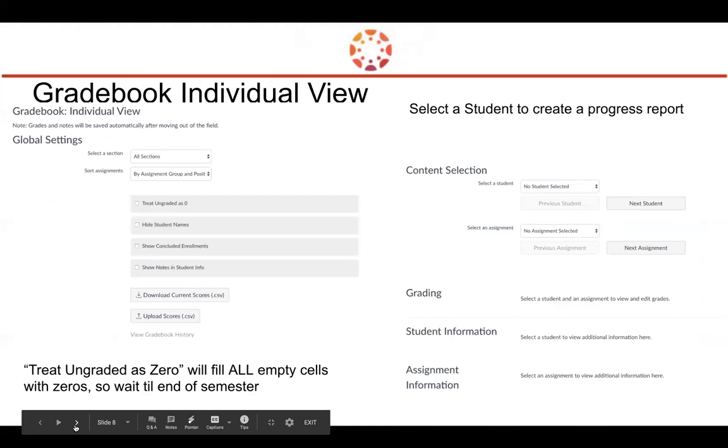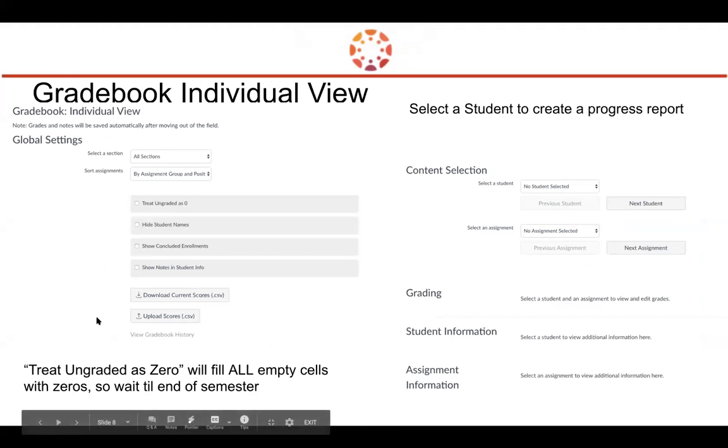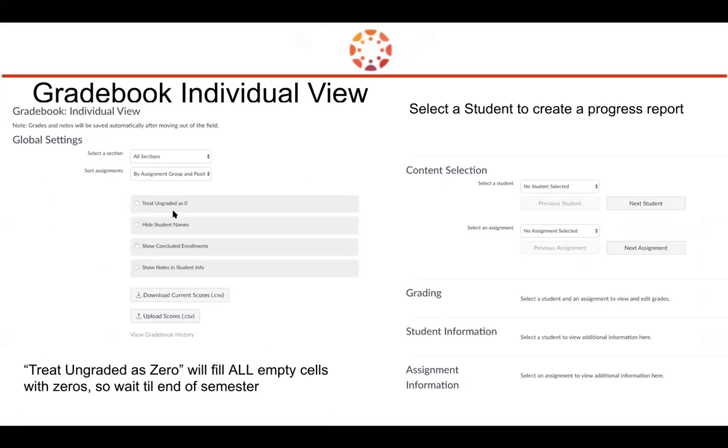So we also have the ability to use the gradebook individual view. This is something that not a lot of people use, but it is very helpful, especially for a couple of different things. First of all, on the individual view menu, you will see in gray the checkbox for treat ungraded as zero. Instead of having to hunt through all of the cells in your gradebook looking for things that were never turned in and putting a zero in, at the end of the semester, you can go to individual view, check that box, and every cell that does not have a grade will receive a zero.